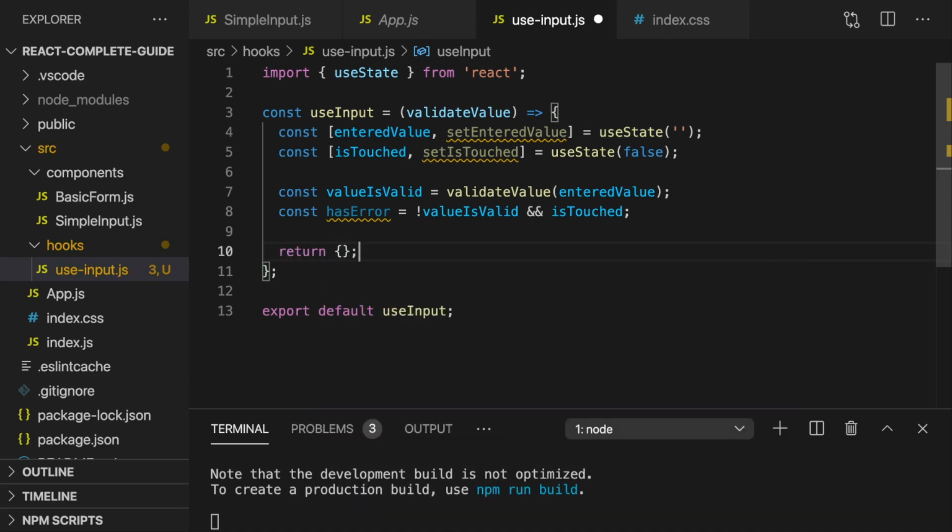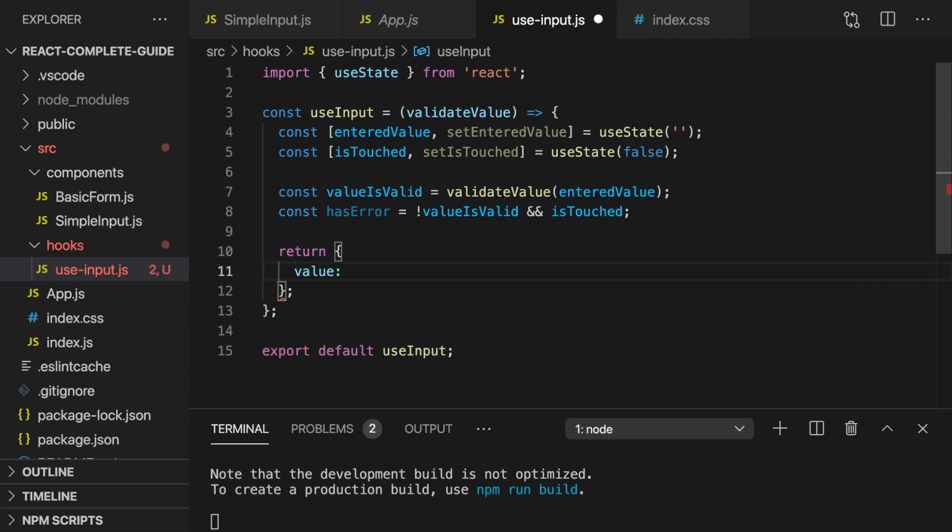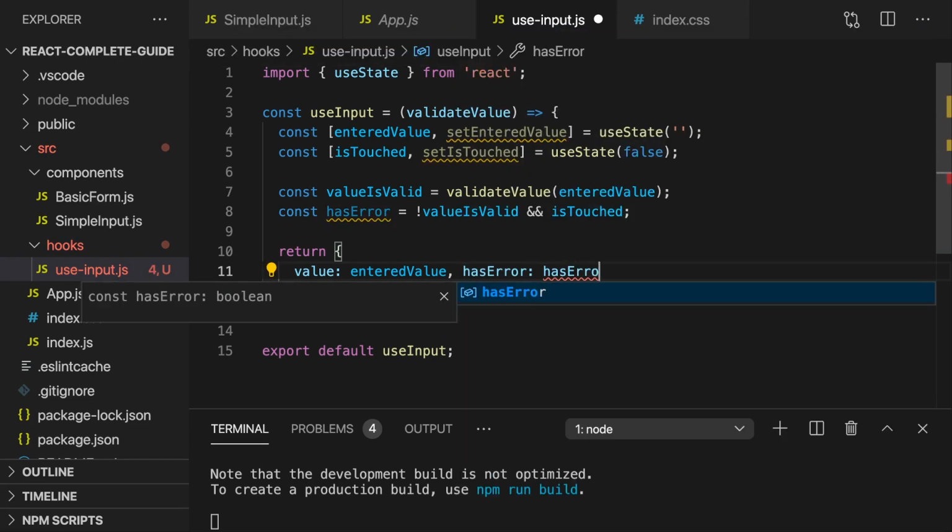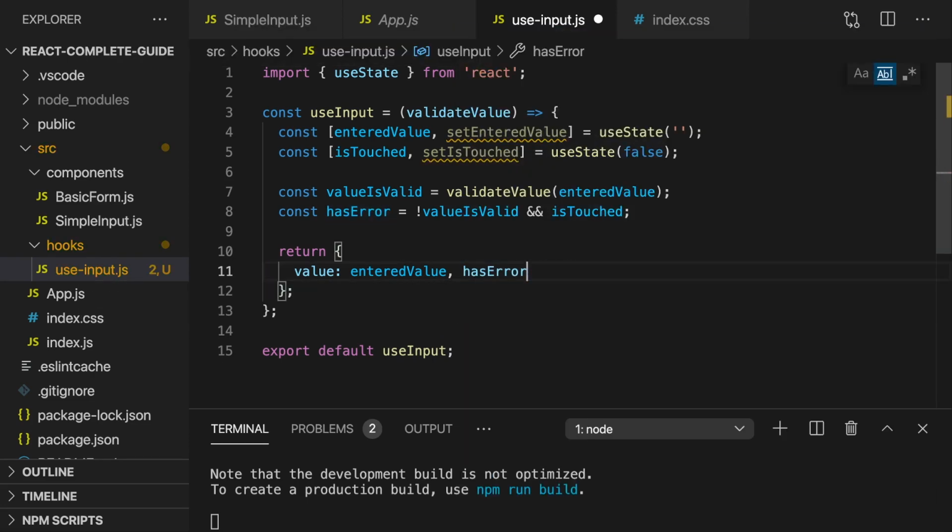It could return an object, could also be an array, but one of the two because I want to return more than one thing. And in this object, I'll return the value, which is the entered value, I'll return has error, which holds the result stored in has error. And since we got the same names here, we can use the modern JavaScript syntax of just listing this once, and it'll automatically be expanded to this here behind the scenes. And we will also need a way of letting the component that uses this hook set the entered value and set the touched state thereafter.